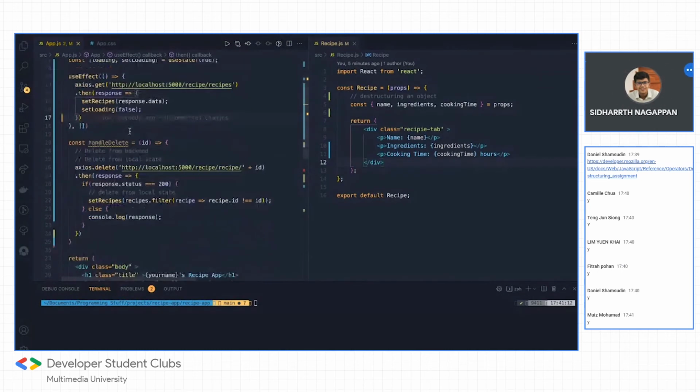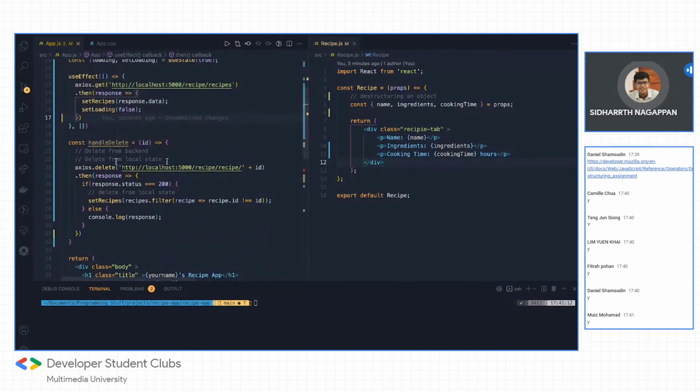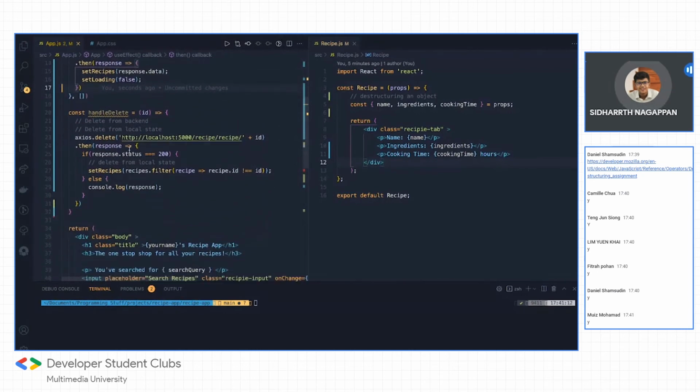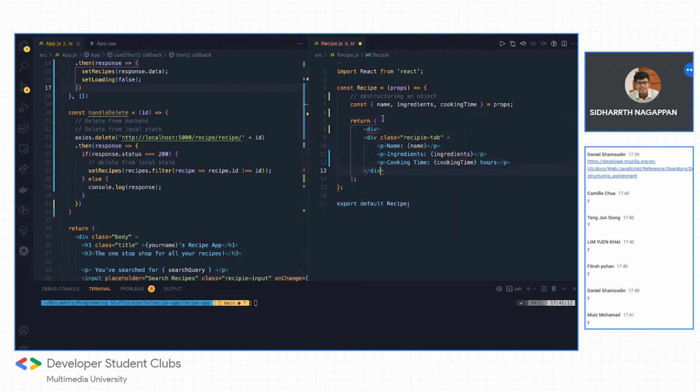Okay, so we got the handle delete function ready for us. But now that presents a big question. This handle delete function is inside app.js, but the delete button, I'm gonna put it here, is gonna be inside a child component. First problem, how are we gonna pass this delete function down there?